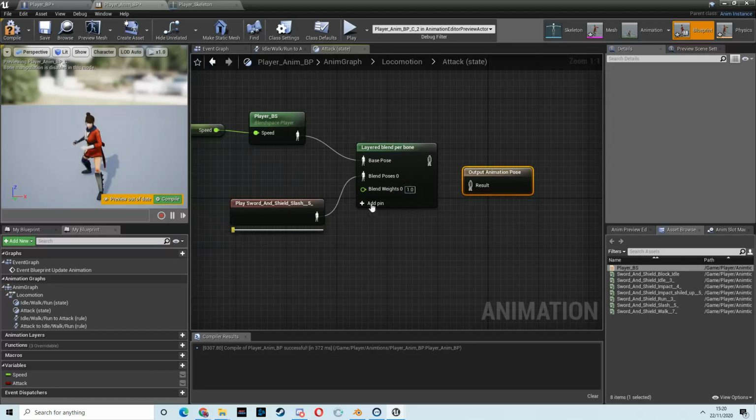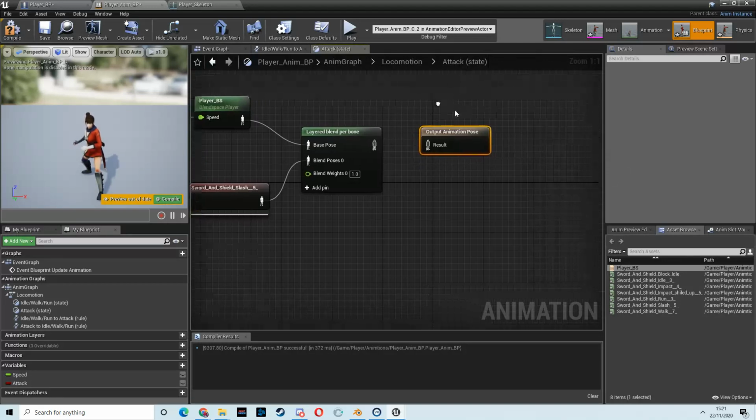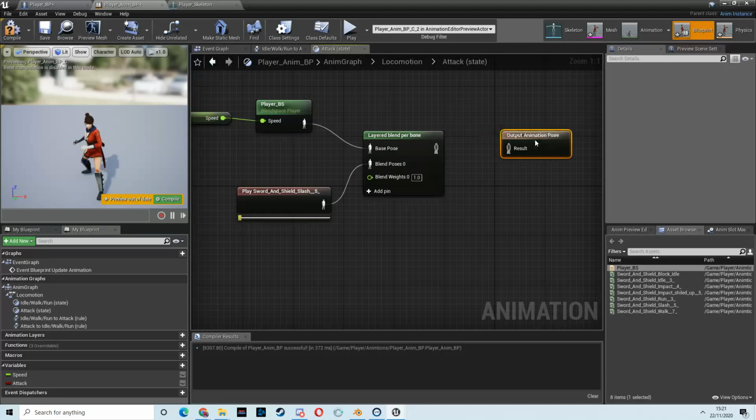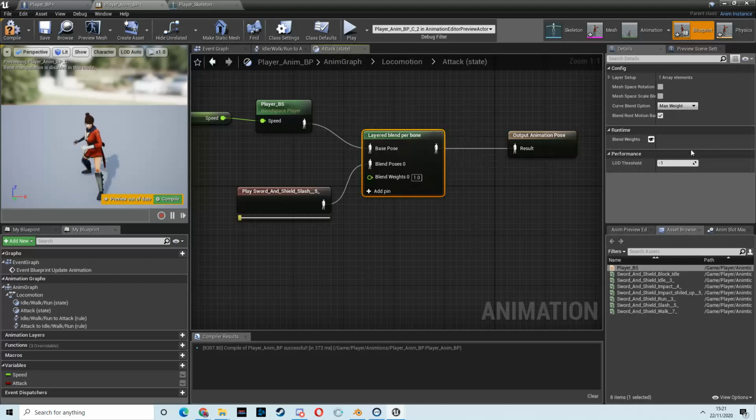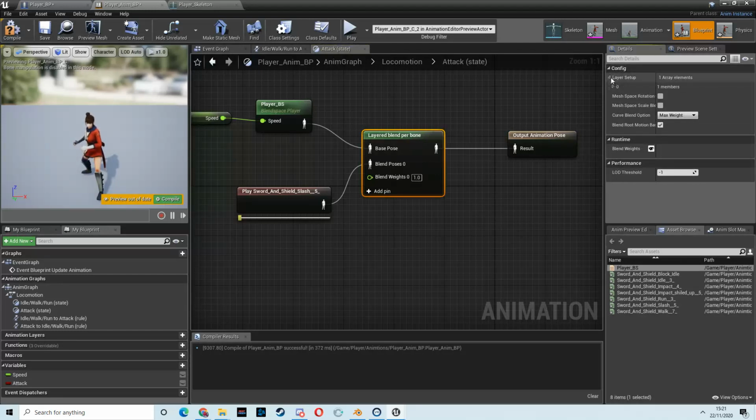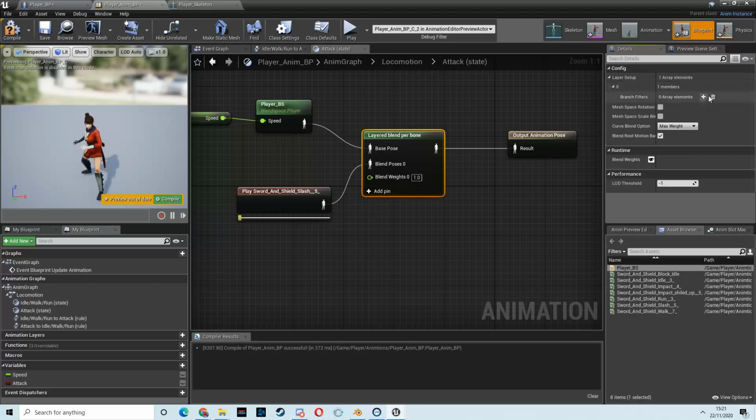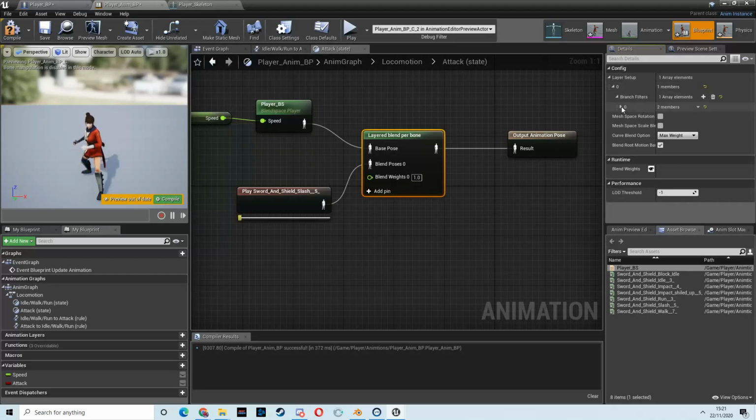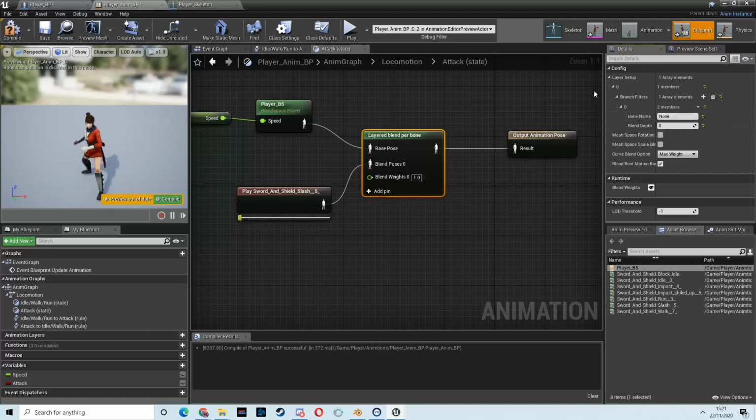Now you can do multiple. You can add and you can do loads of little blends. And that's how the AAA people do all their amazing animations, by just layering loads of animations on top of each other. And then this wants to go into the out pose. Okay, so click on this layered blend per bone, and then we're going to select loads of stuff here. So click on this arrow, then click on the arrow below, then click on this plus, then click on this arrow, and then we finally get to where we want to be.